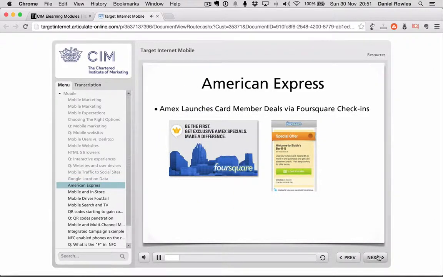An example of using location-based services to drive footfall in-store was used by American Express. They launched exclusive card member deals using Foursquare to encourage you to go to certain locations or certain stores where you could access special deals that then could be loaded to your card. This encouraged footfall and combined payment methods with in-store offers.